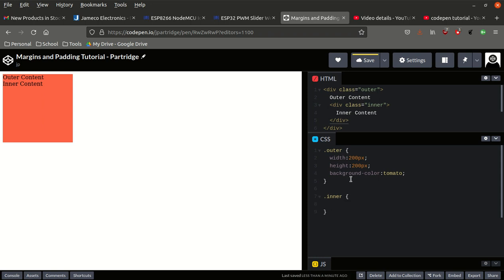Let's make the width 100 pixels, and let's make the height 100 pixels, like that. But now let's take the background color and make it light blue, like that. All right, so now we're kind of getting a visual of what's going on.